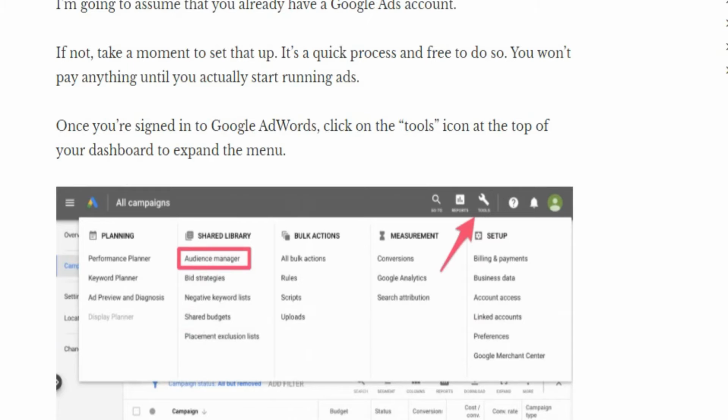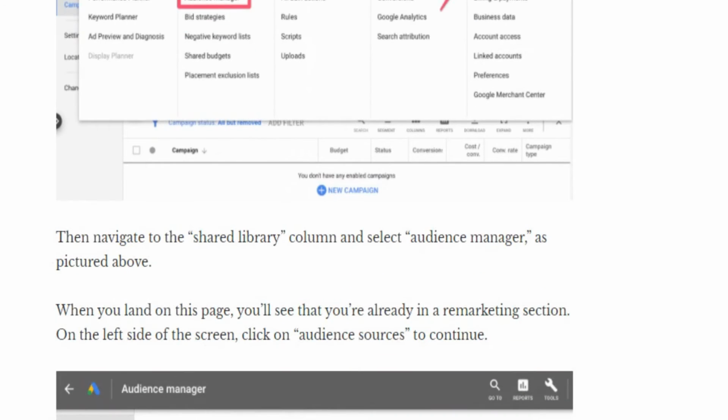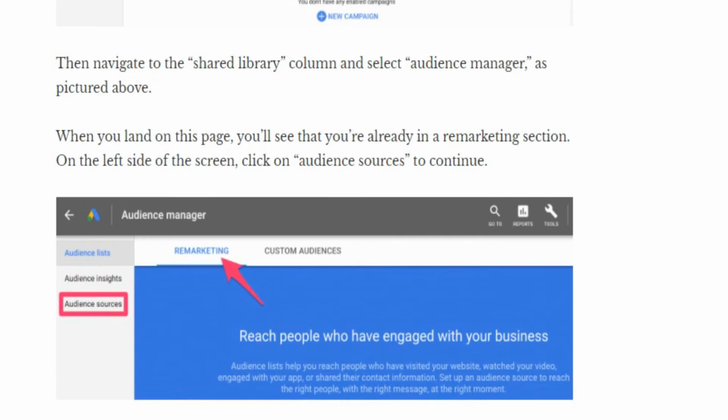Once you are signed into your Google AdWords, click on the tool icon at the top of your dashboard to expand the menu. Then navigate to the shared library column and select audience manager as pictured above. When you land on this page, you will see that you are already in the remarketing section on the left side of the screen. Click on audience source to continue.